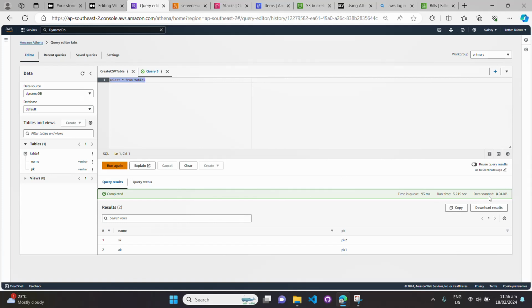It's triggering a DynamoDB scan. So remember, it's not recommended to do a select star on a DynamoDB table. Okay, thank you so much.